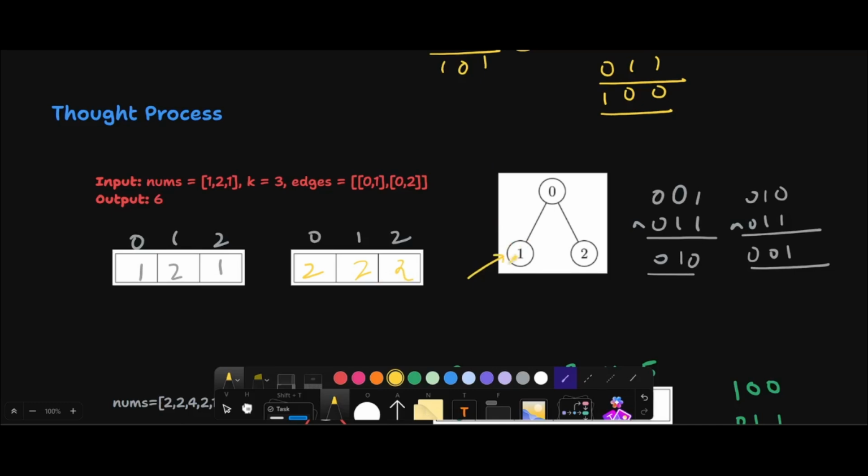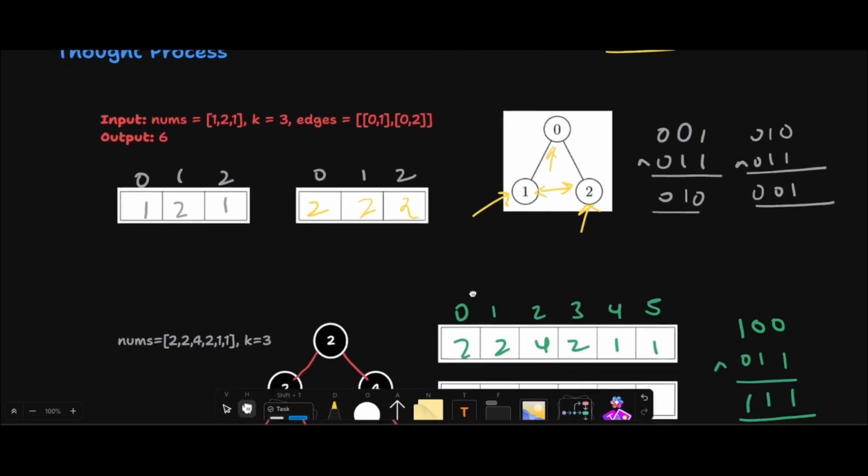So if we take any two nodes, can we XOR both of them without changing the others? Yes, we can. Let's see the other example.